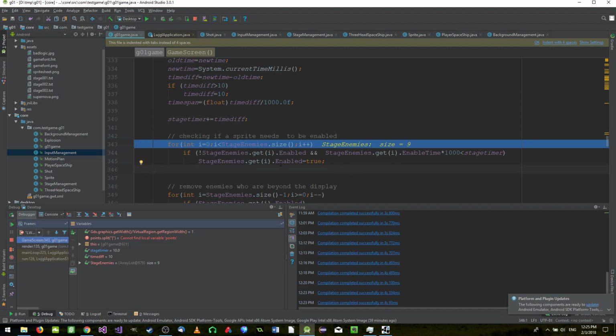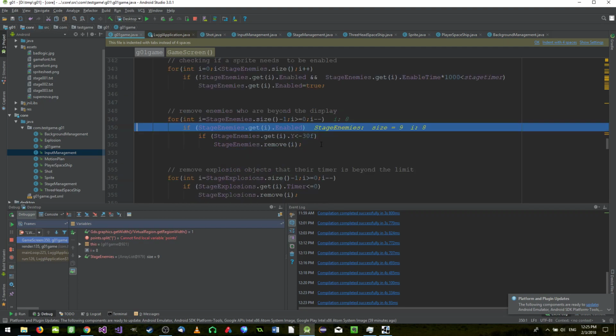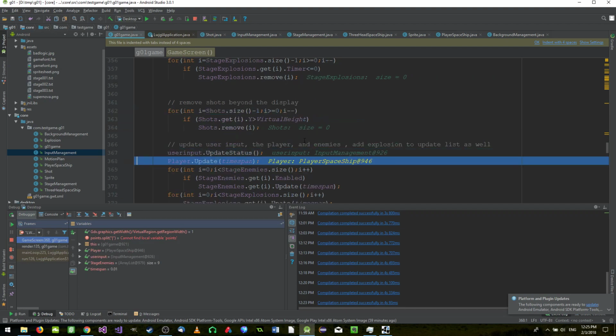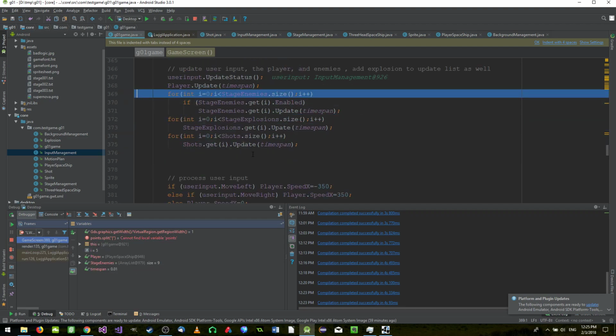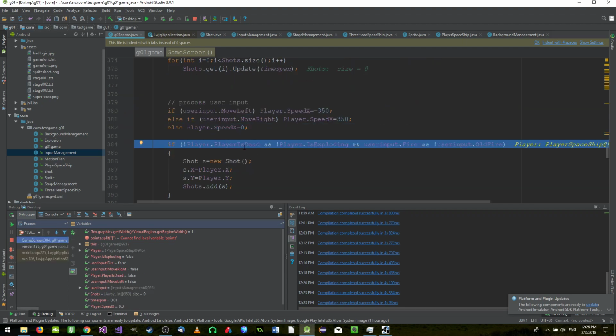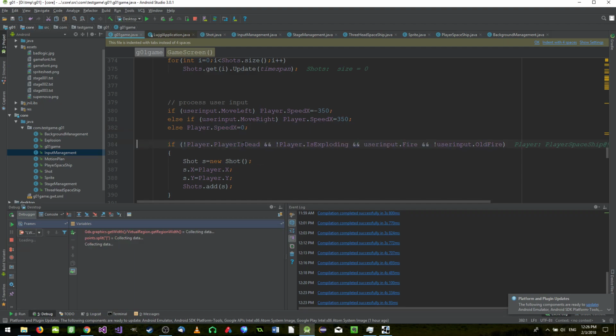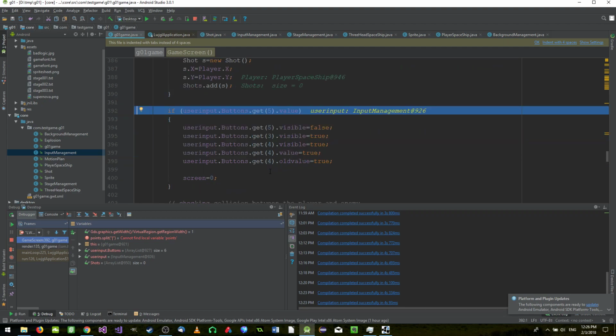Okay, so we have, what do we have here? Stage enemies. Okay, this is what size. Okay, now remove these guys, no problem. Okay, again, so we update this. Okay, user input. Is the player dead? False. Okay, so yeah, input. Okay, so let me get this one.